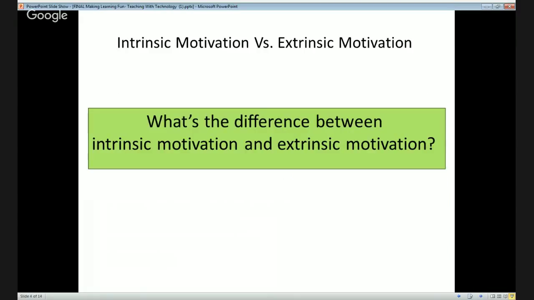Do you know the difference? Feel free to write your responses in the comments section of this video.